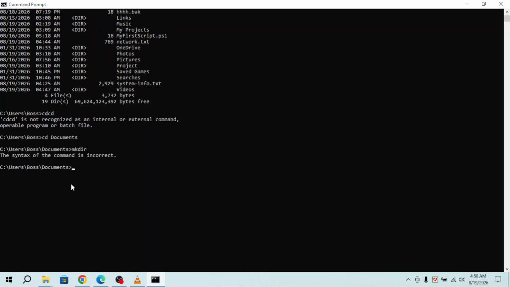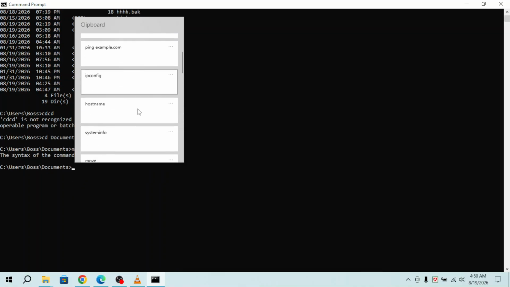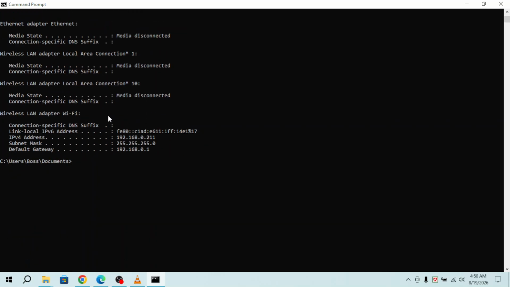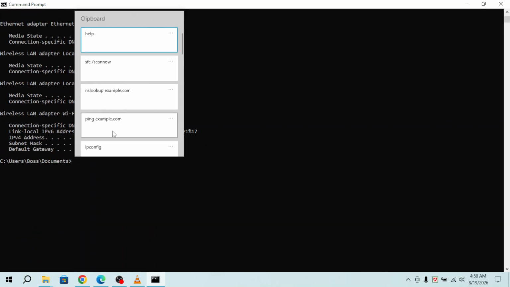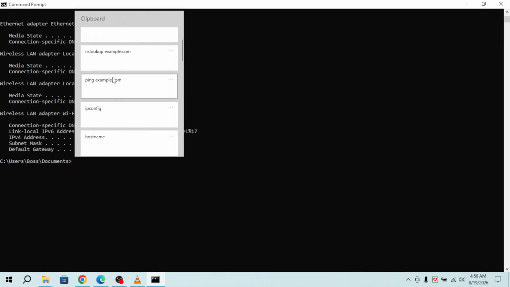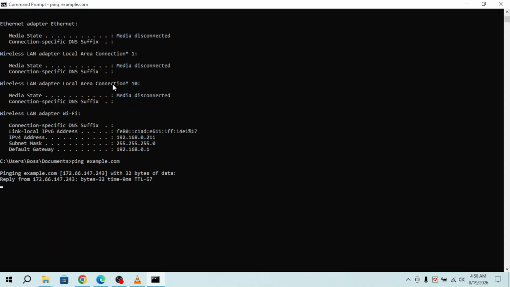For system information, commands like SYSTEMINFO, HOSTNAME, and WHOAMI can quickly tell you about the computer and current user. Use TASKLIST to see running processes. These commands are useful for troubleshooting without opening multiple Windows menus.